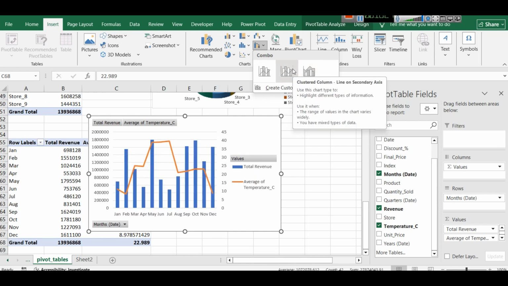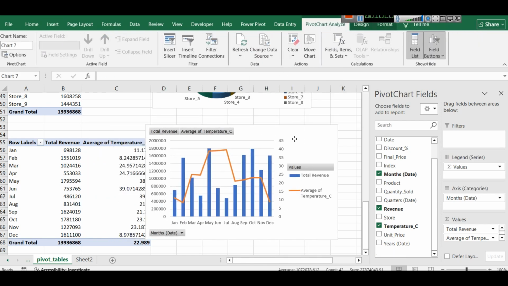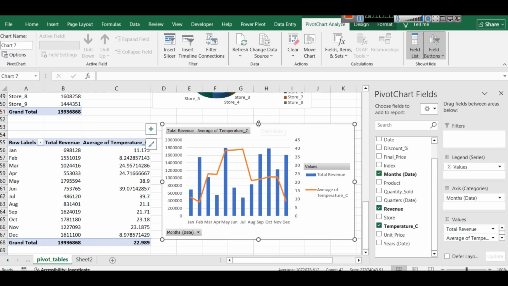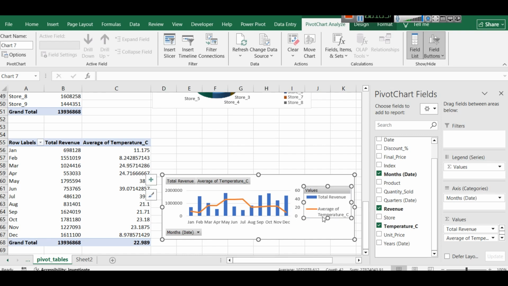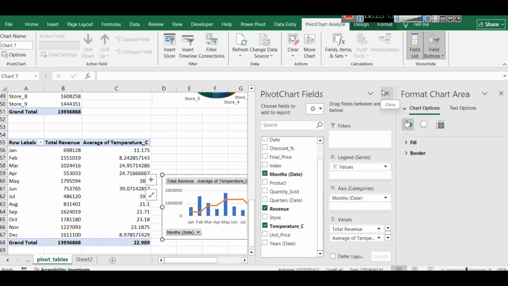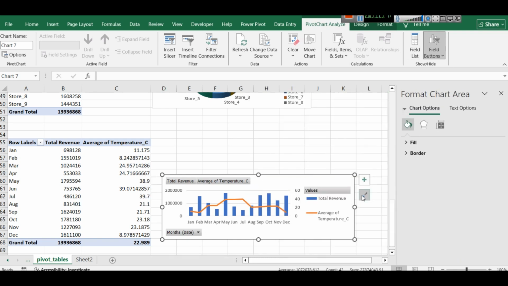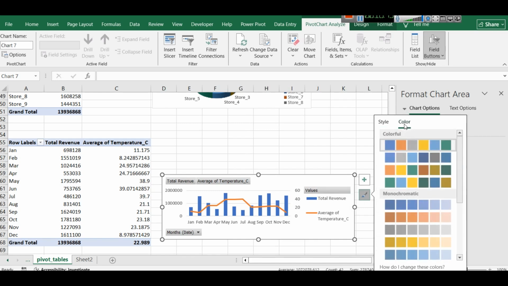So we will select this one, and then we can customize it because we have a narrow area. So we are going to show it like this, and here the legend we will increase its height so that at least it is visible. Here the color combination that we have, we want to change that. So I will click here, and in color I will select this one.